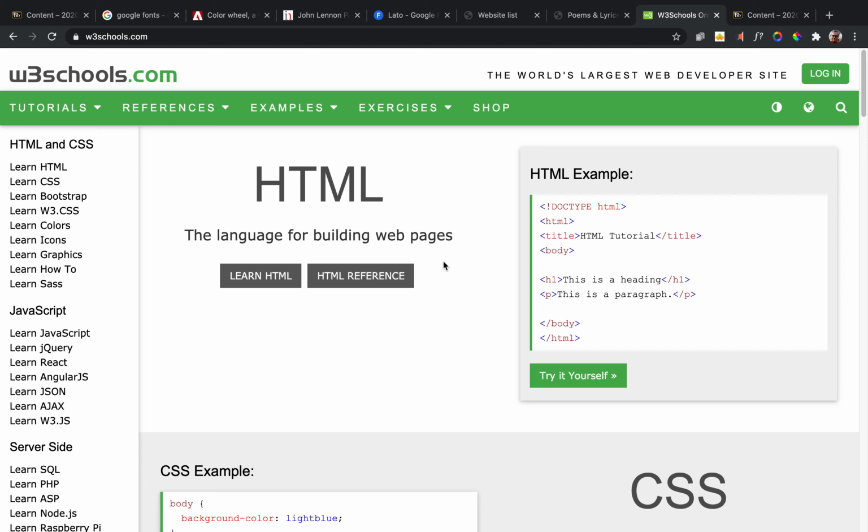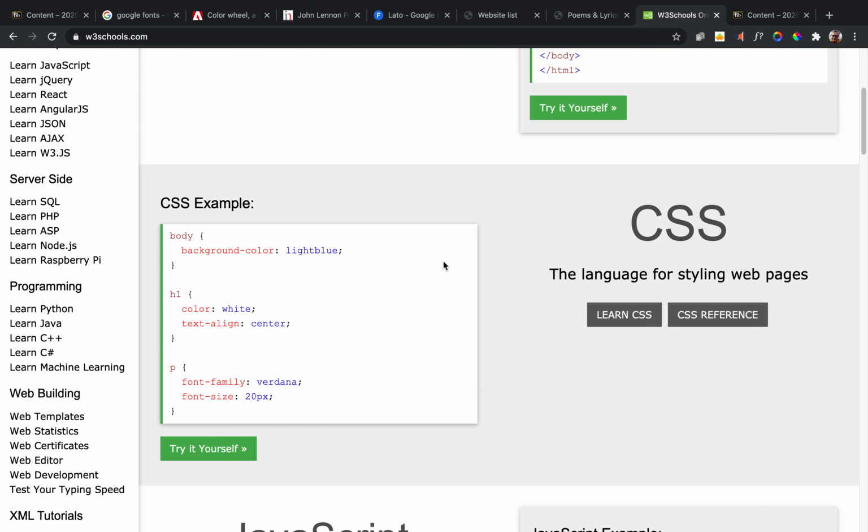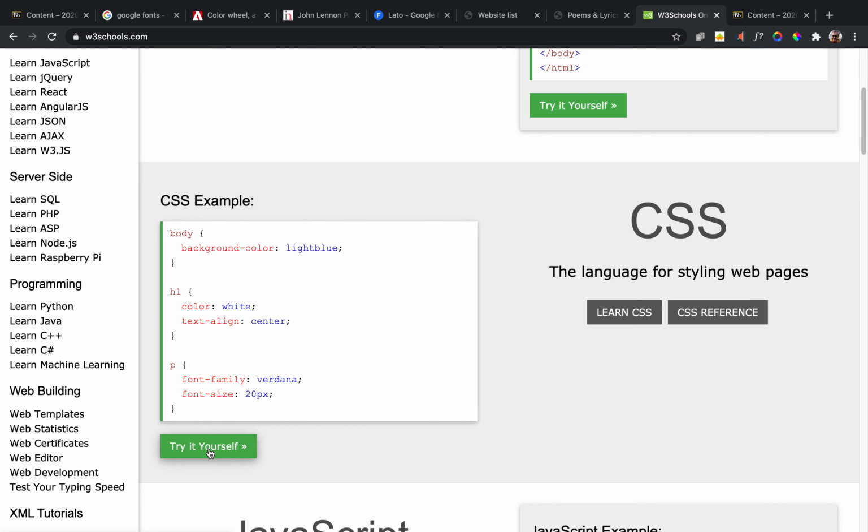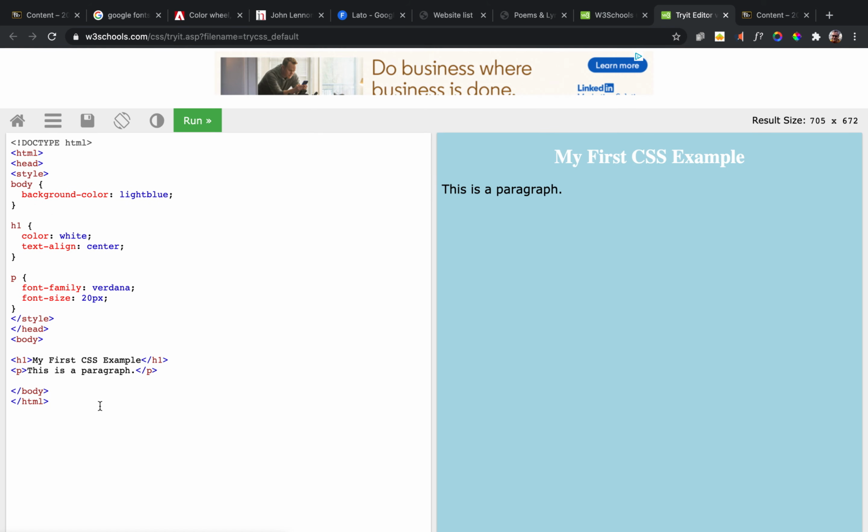So right here at the homepage of w3schools.com, they anticipated that a lot of us would want to know how to do a basic CSS example. And I like to jump into their try it yourself feature. And I'm going to grab the code and identify what we're getting here.